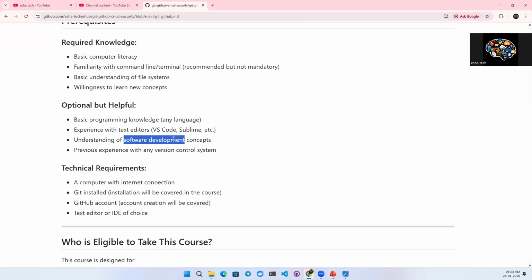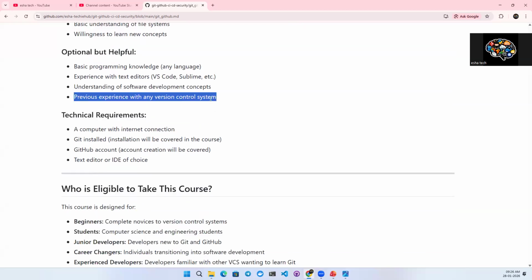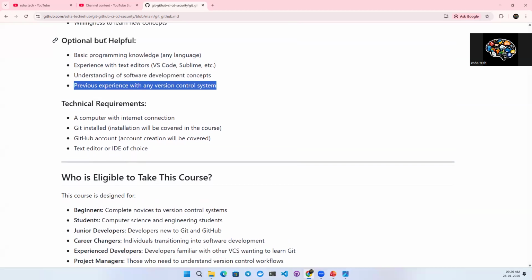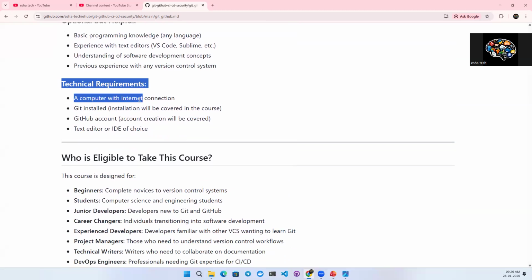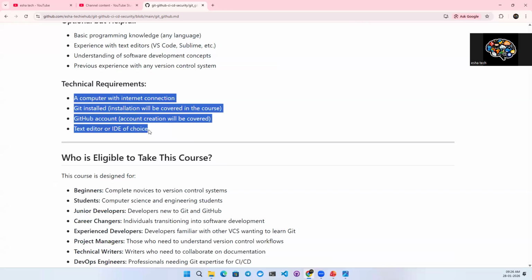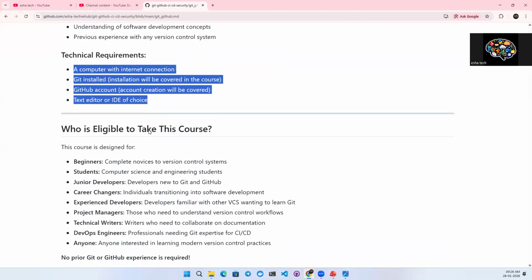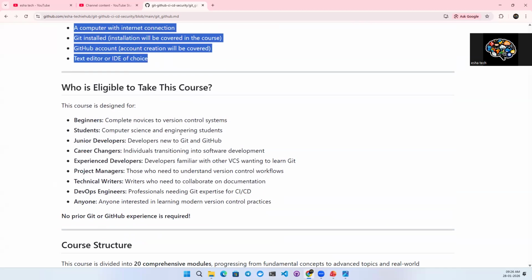In our next video, I'll explain how software development works in all organizations. This topic will be a deeper dive in the next video. Previous experience with version control systems is optional, but it's fine. And for the technical requirements: a computer with internet and Git installed, a GitHub account, and a text editor. These are all the prerequisites you should have before you start learning and practicing Git and GitHub, right?